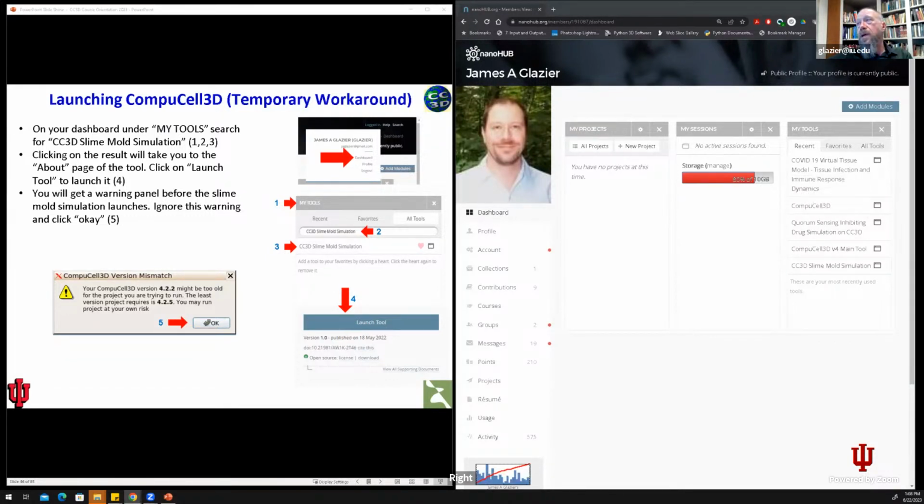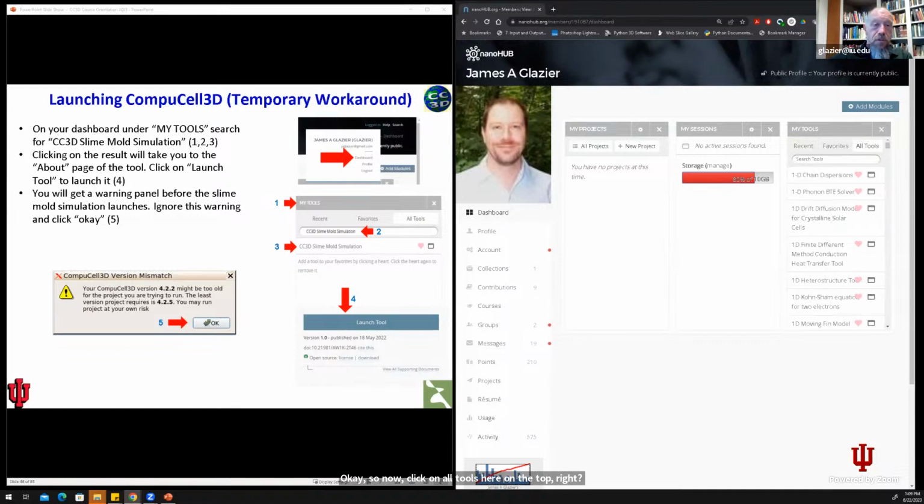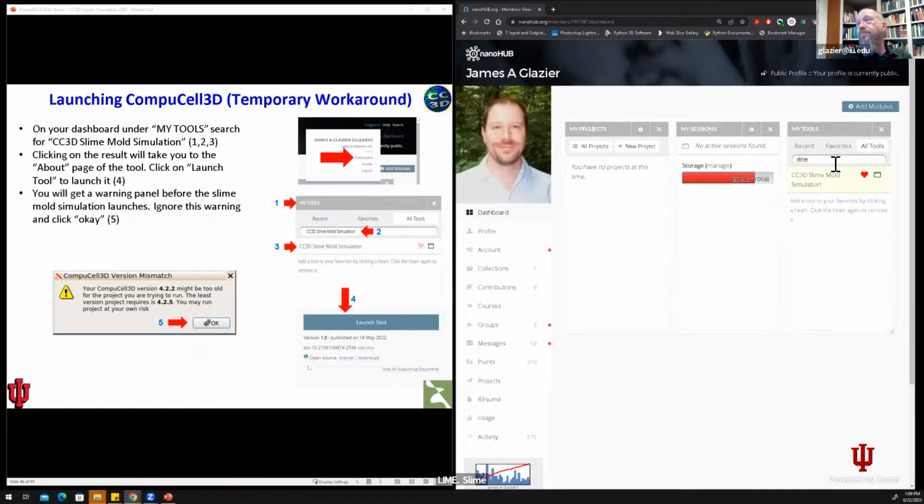Okay. So now click on all tools here on the top right. All tools. Make sure the screen share is showing. Yes, showing that. Click on all tools here. And in the search, type the word slime. Okay. Everybody got that? It will pull up something that will say CC3D slime mold simulation.